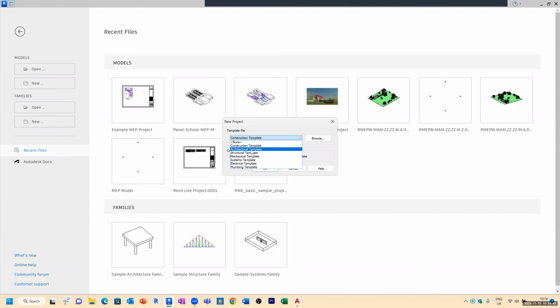And this is where you would store your corporate template if you were creating some project settings that you wanted to use over and over again through your project work. And you can drive consistency through your projects in your particular company. So I'm going to choose mechanical template.